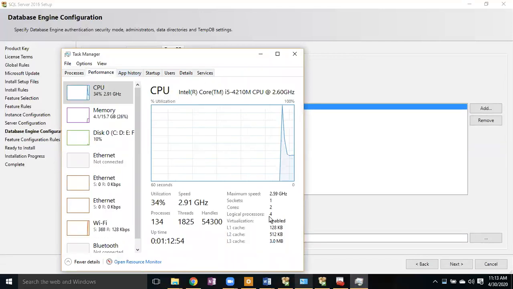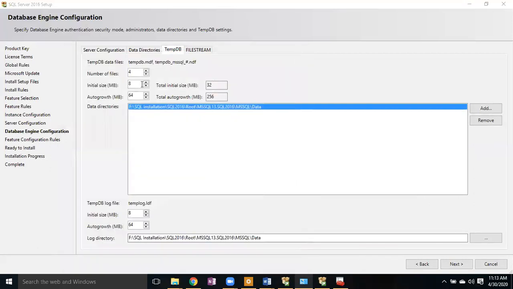Logical processors or logical processor cores, you can see that 4. And then based on the core number, it will create the core file. And this is for the log file. TempDB has data file and log file, and the other one is the data file information. This is for the log file. Initial size is 8 MB for log file, and auto growth is 64.